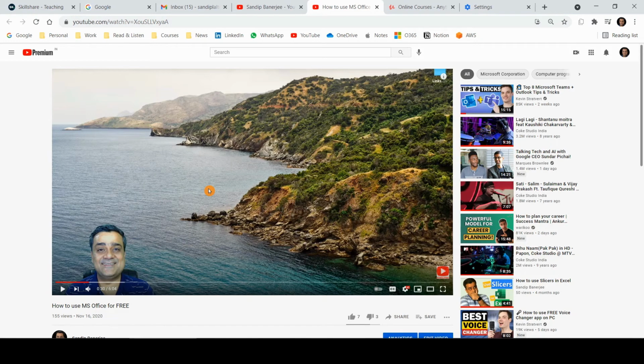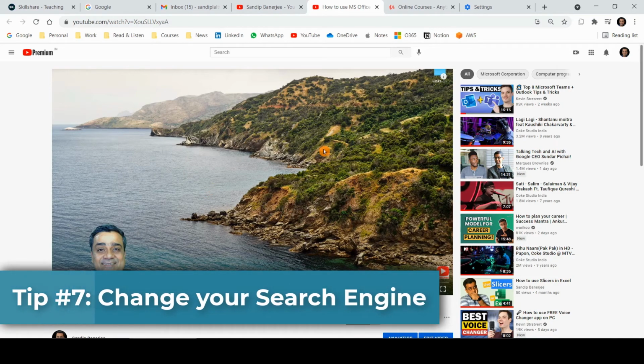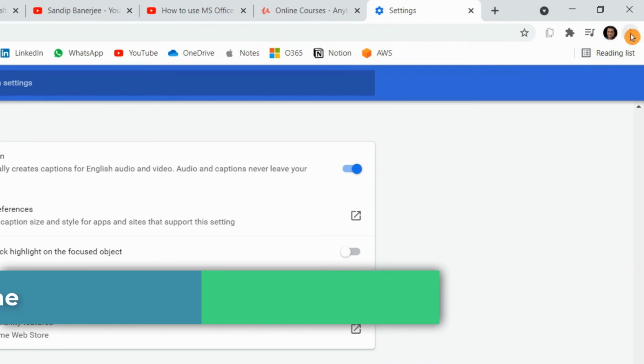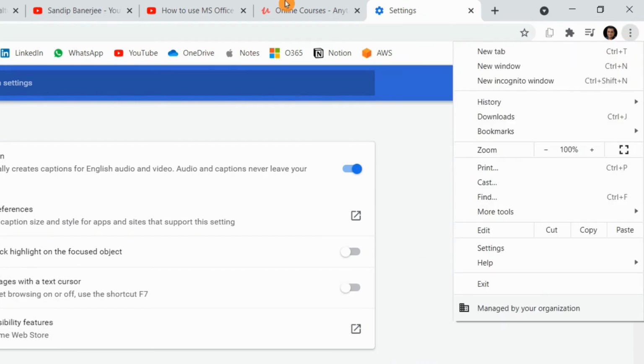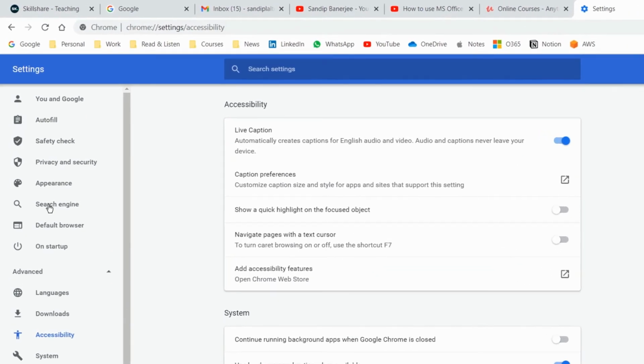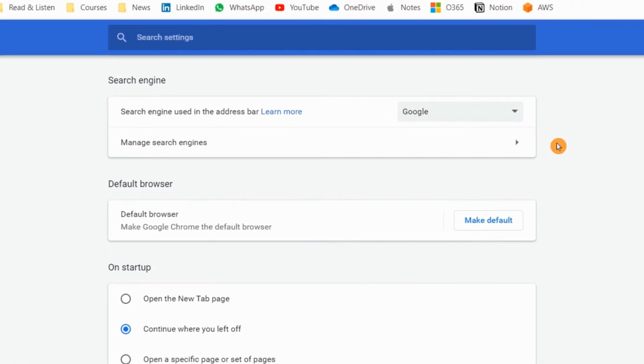Now moving to feature number 7 of this particular video, and that is how to change your search engine. If I again go to the settings tab, and that is accessible from this top right corner, as you all know by now. So if I go there in the settings, and there you find the option of search engine from the left pane, then there are multiple different options. First one is you can choose which search engine will be used in the address bar.